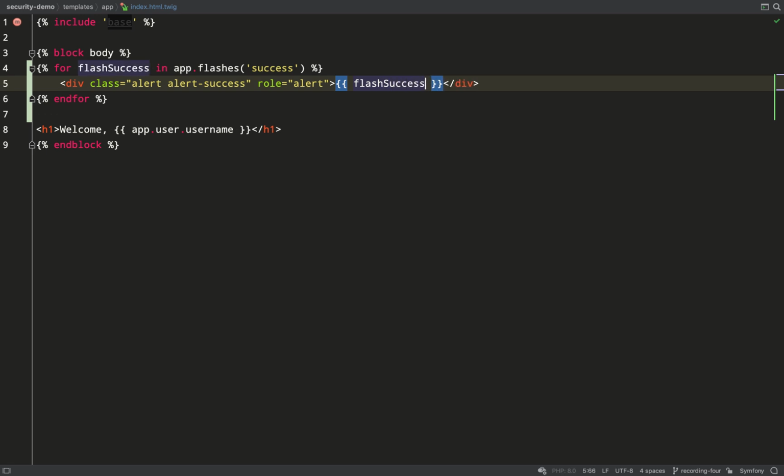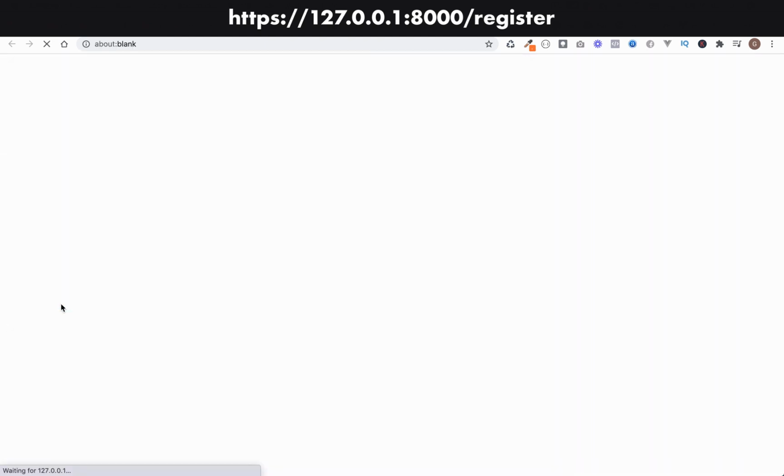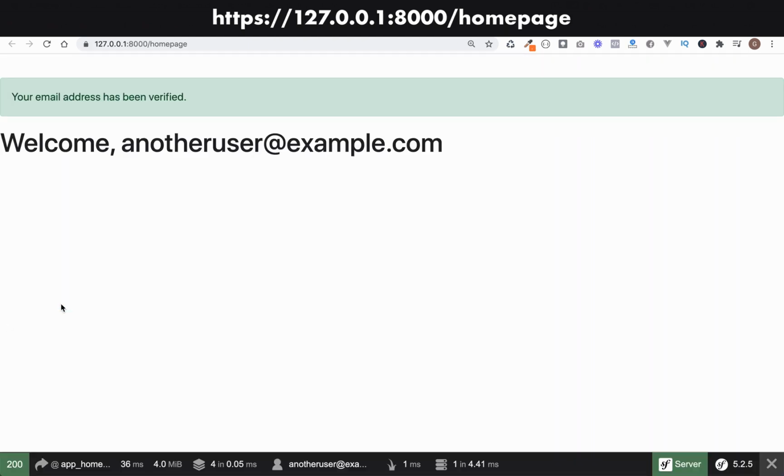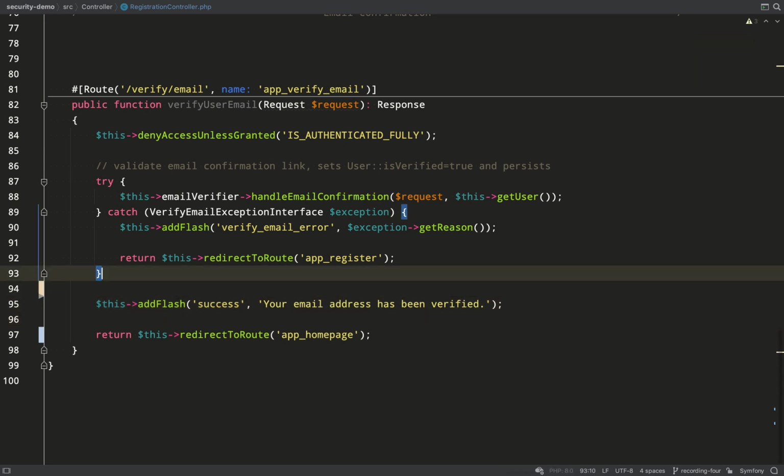And then with that, I think we just need to go and click the link and see how we get on. Confirm my email, and there you go. Redirected to the home page, and we have the success message. Your email address has been verified, which is the exact same message that we set on the flashes here.